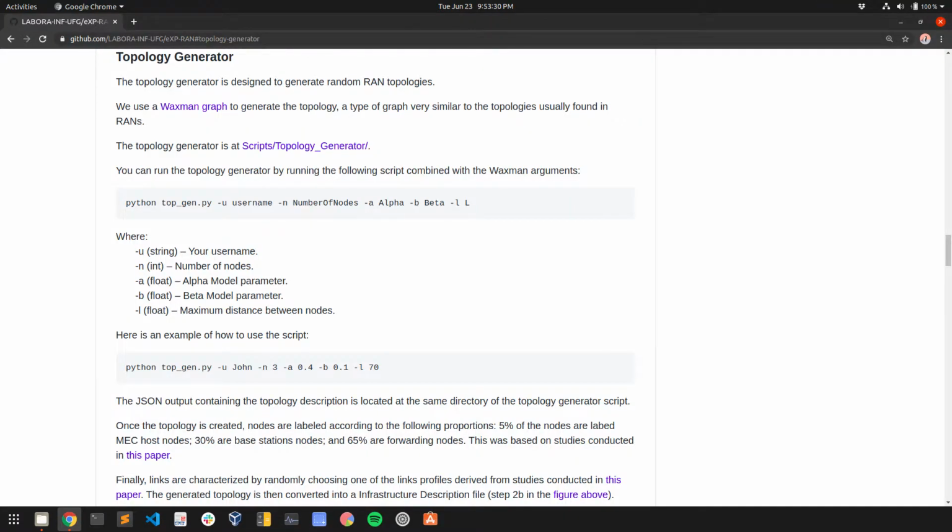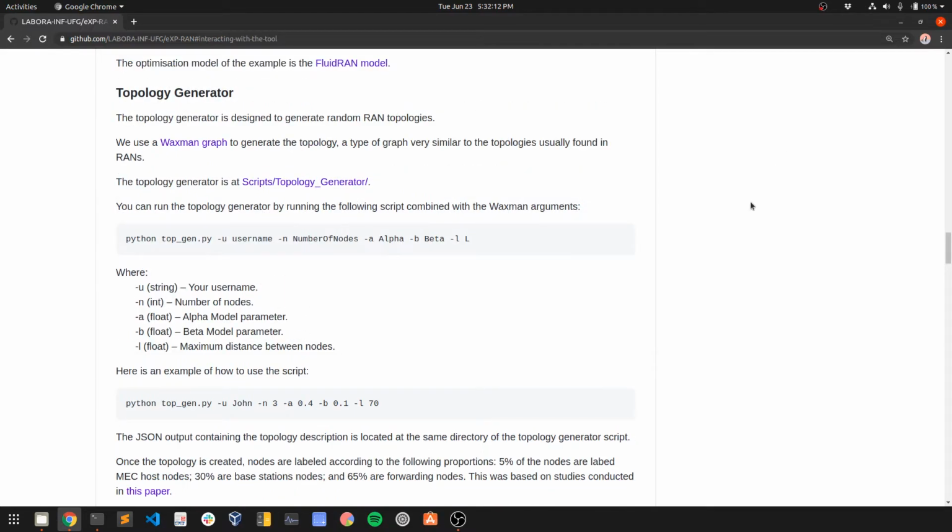The topology generator is designed to generate random RAN topologies. We use a Waxman graph to generate the topology, a type of graph very similar to the topologies usually found in RANs. You can run the topology generator by running the following script combined with the Waxman arguments, where -u is your username, -n is the number of nodes, -a is the alpha model parameter, -b is the beta model parameter, and -l is the maximum distancing between the nodes.